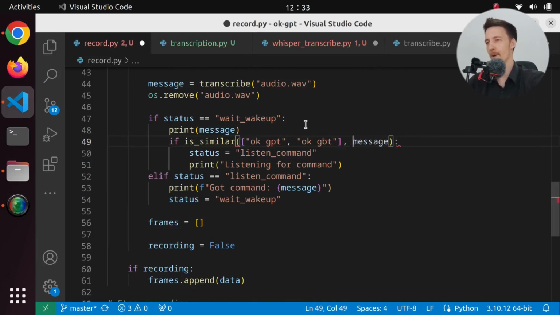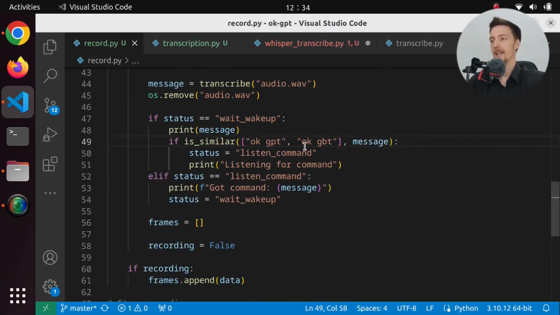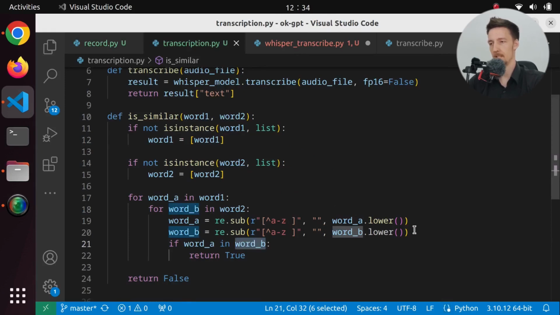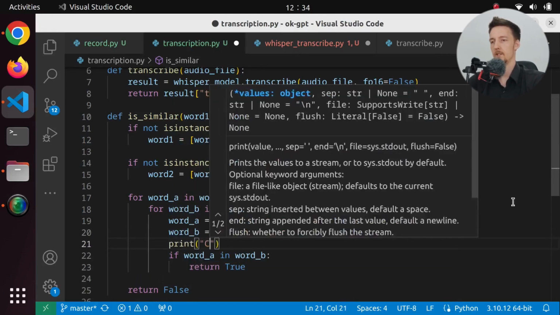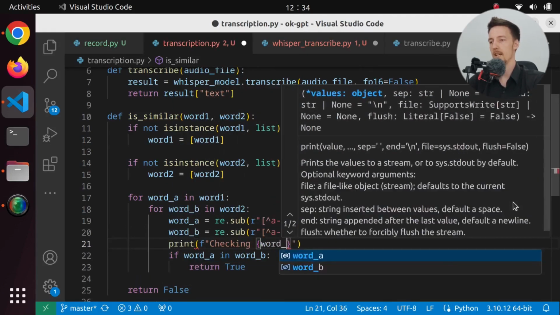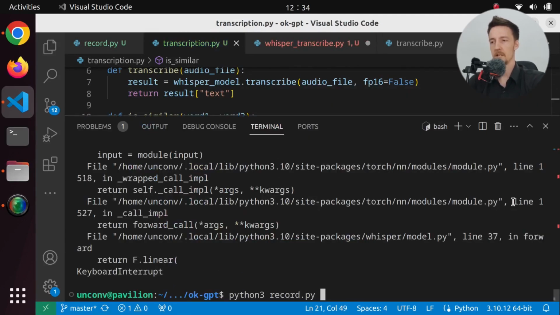This is a terrible function. What am I doing here? But anyway, if in the word B is this or that, then it should work. And let's actually print these things. Let's print checking word A in word B. And let's do it again.